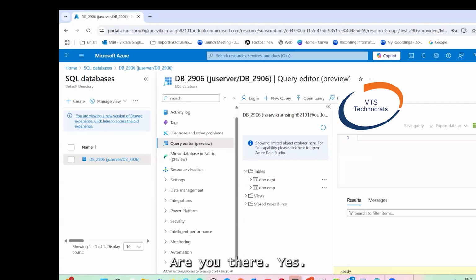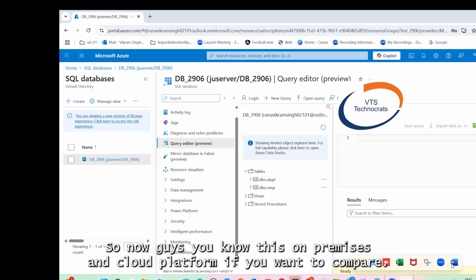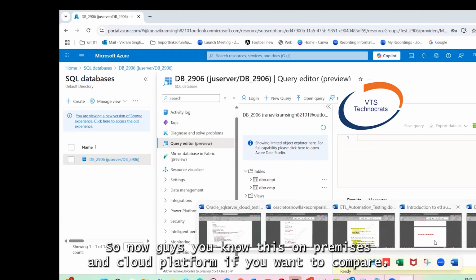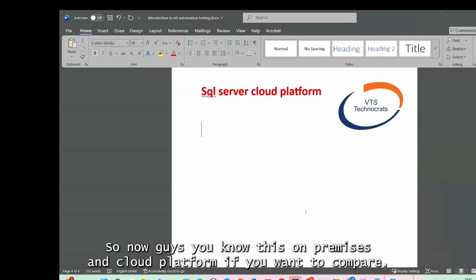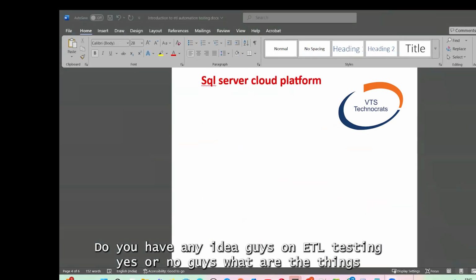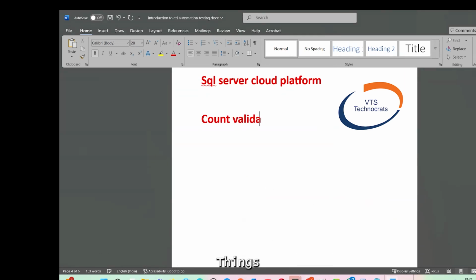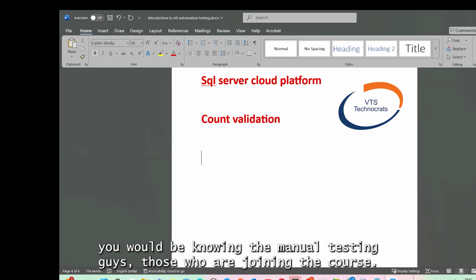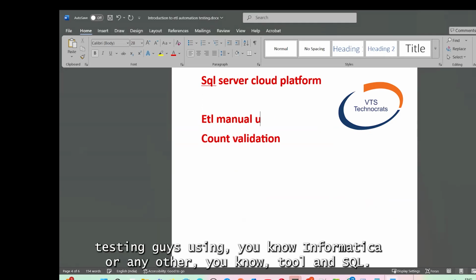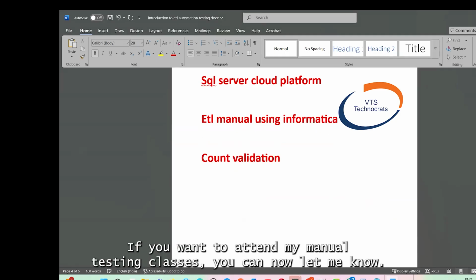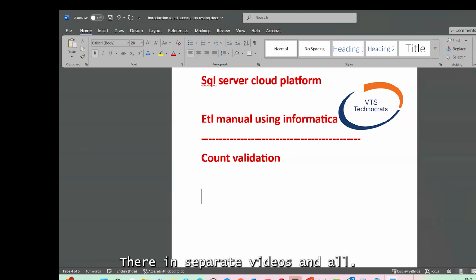Are you there? Yes. Now, guys, if we want to compare this on-premises and cloud platform, do you have any idea about ETL testing? Yes or no, guys? What are the things we compare? Something called count validation. Have you heard about these things? You would be knowing ETL manual testing, guys. Those who are joining the course, you have to know ETL manual testing using Informatica or any other tool, and SQL. If you want to attend my ETL manual testing classes, you can let me know. There are separate videos and all.